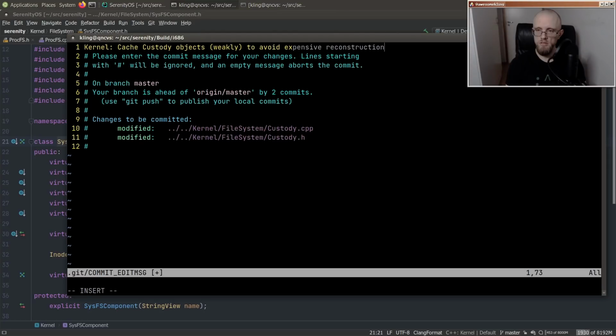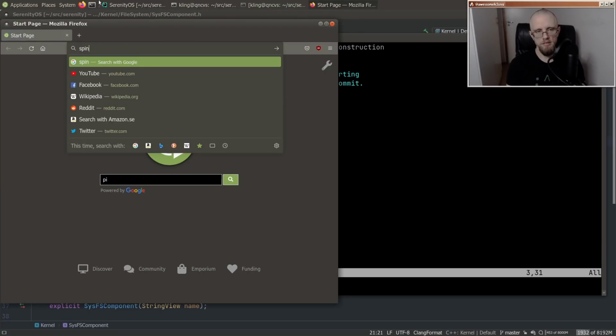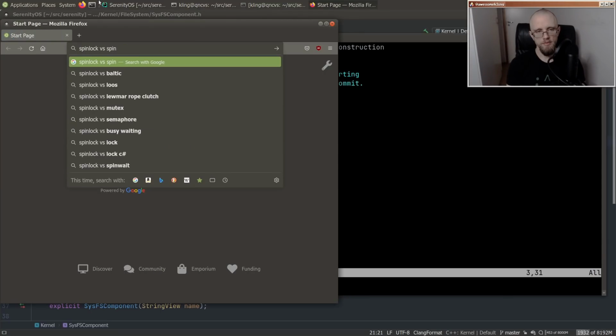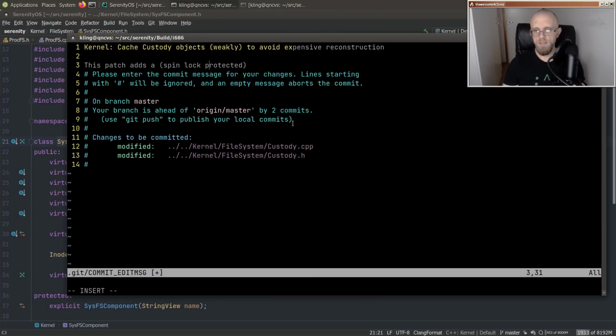Expensive reconstruction. This patch adds a spin lock protected. Wait, is it spin lock or spin space lock? Spin lock is a word. All right, so that's spin lock dash protected.